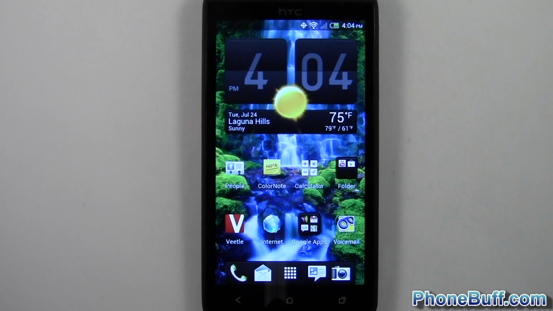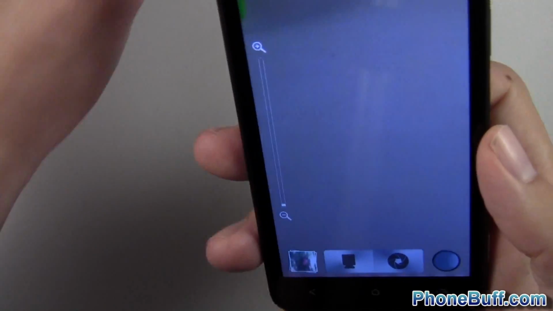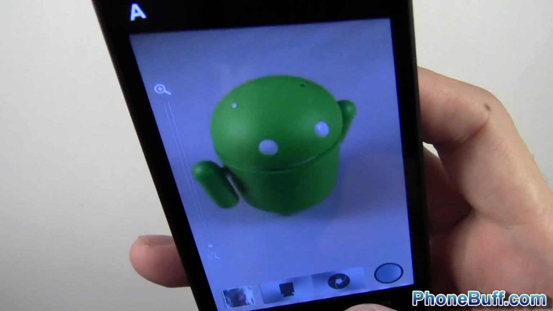Another thing is the camera. And I have to talk about the camera. I've talked about it in the review when I did it on this phone, the review on the HTC One S, but I have to do it again here because the camera UI on here is really nice.